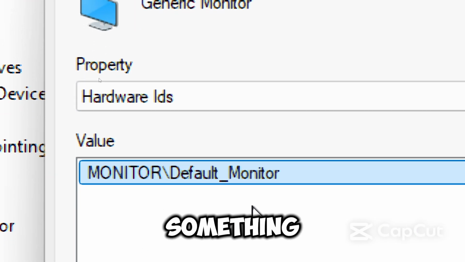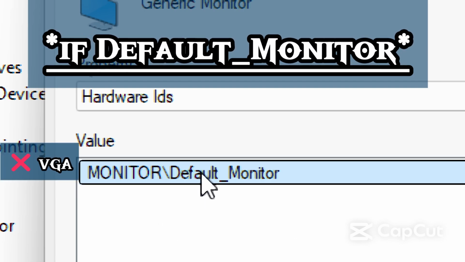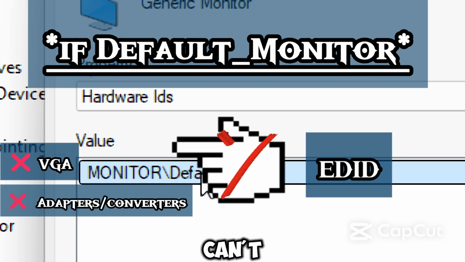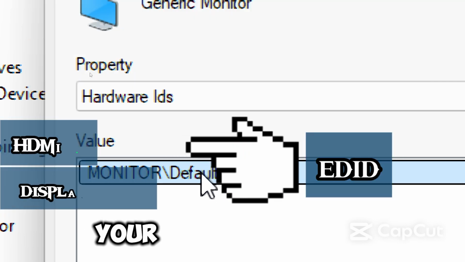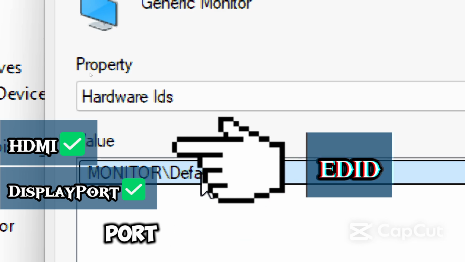Now you will see something like this. If you see a default monitor, it usually means you are using a VGA or an adapter and extended display identification data can't be read, which is my situation here. Your PC needs to be connected to your monitor with an HDMI or display port to get the information.